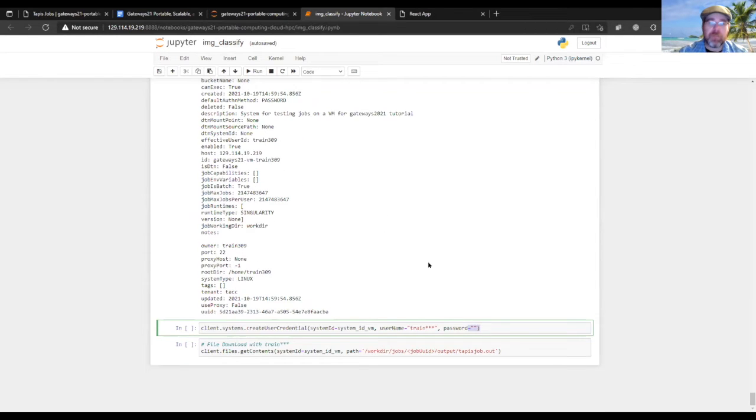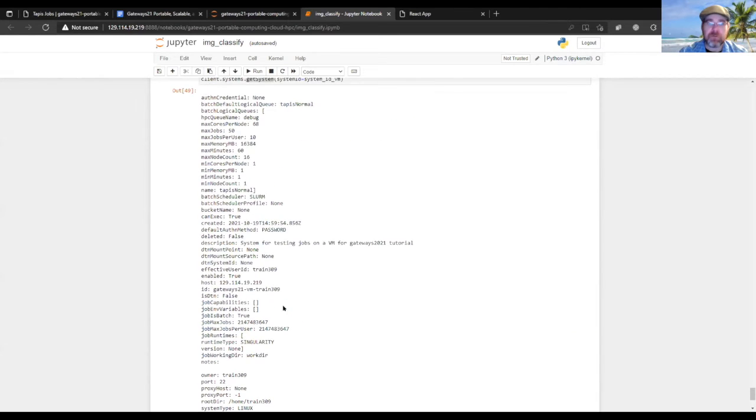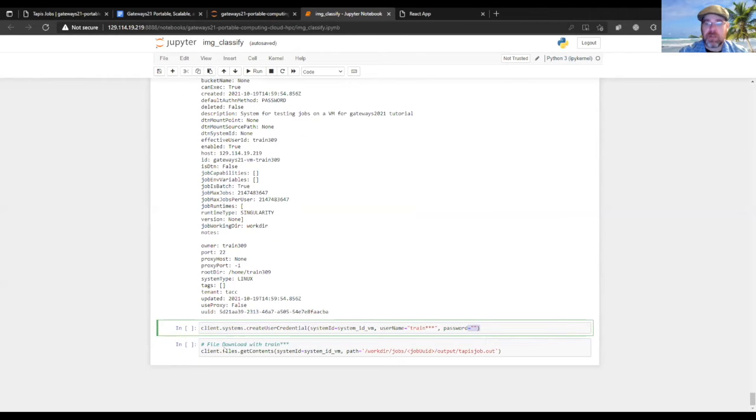So anyway, once someone has shared a system with you, if it's that dynamic API thing, then you essentially add your credentials to that system, and then you could do the download if it wasn't shared with static credentials with you.